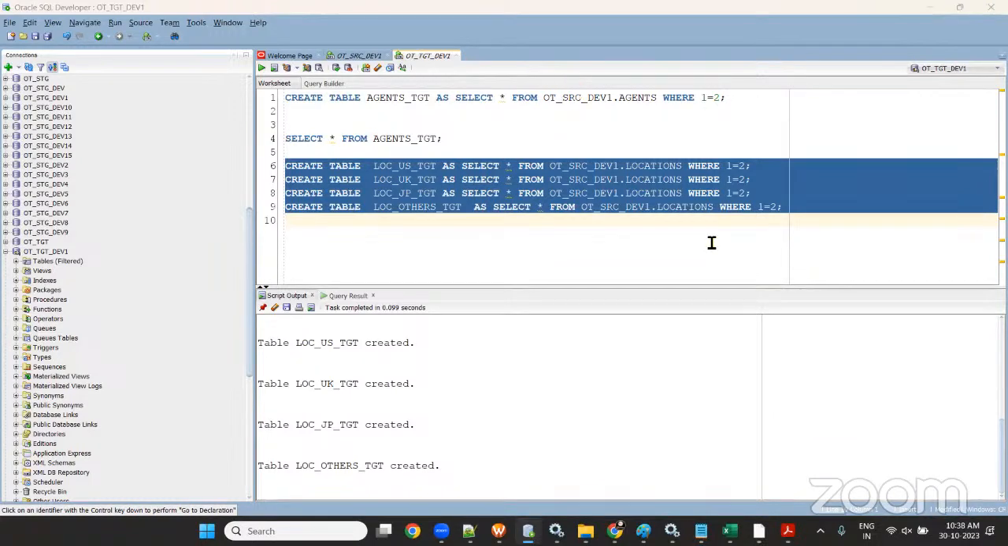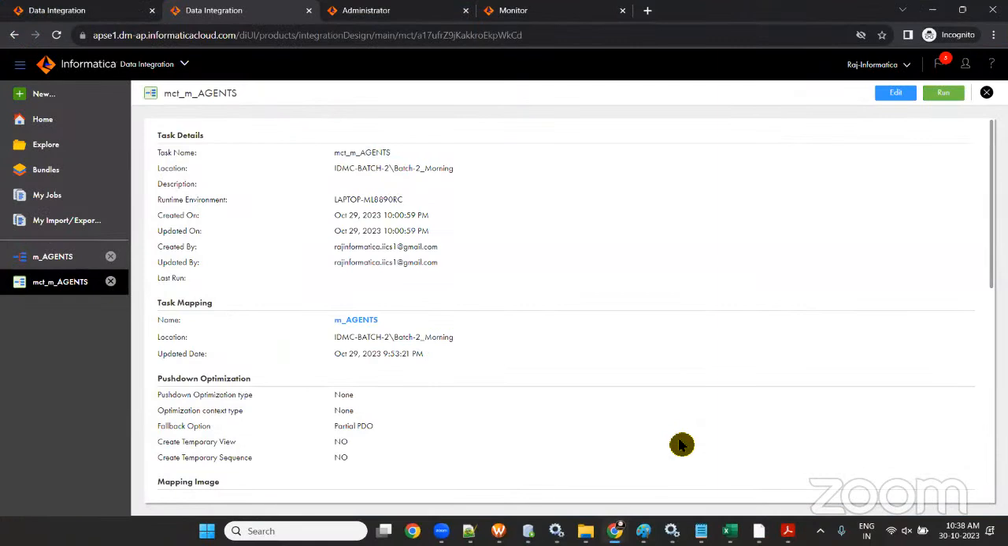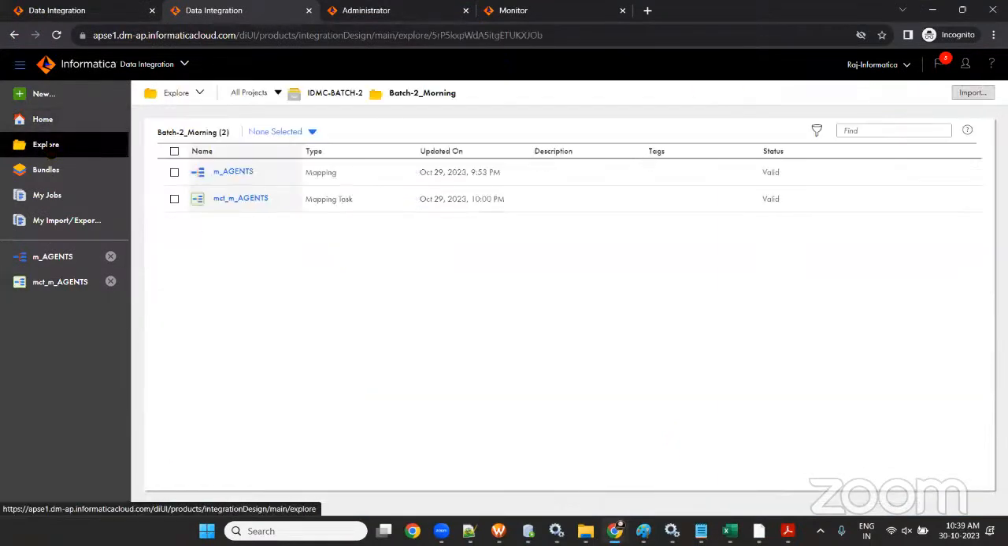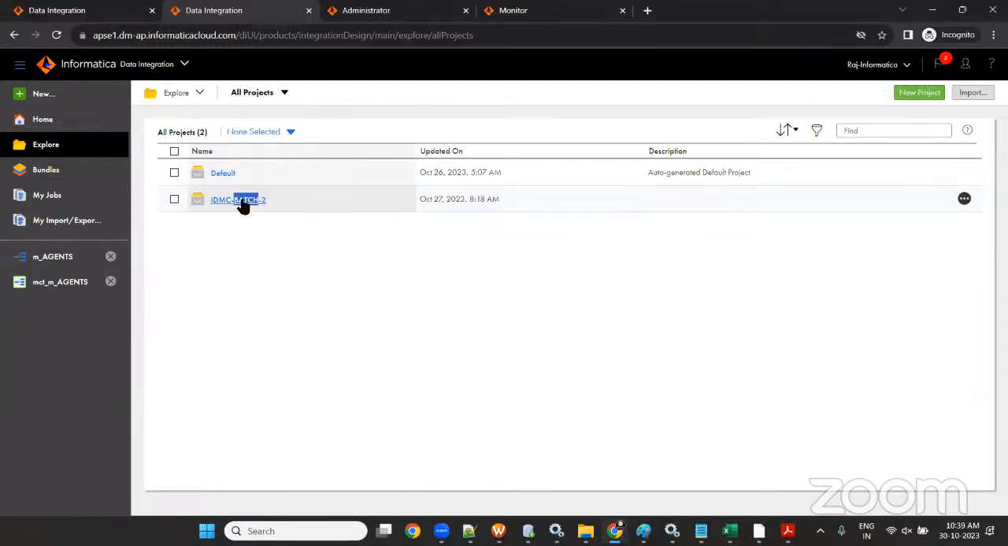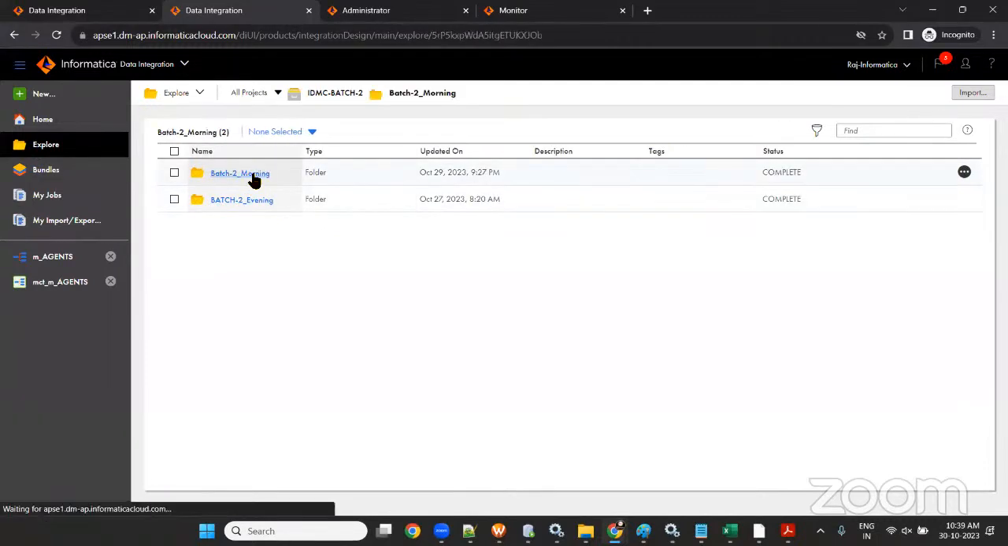Guys, I want to do a mapping. What to do now? I have a source and 4 targets. Go to IICS, go to IDMC, go to data integration, go to explore. Check where you are. You are in IDMC batch 2 morning. If it is not there, you have to double click.